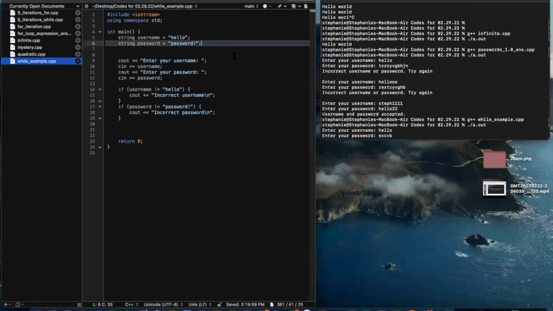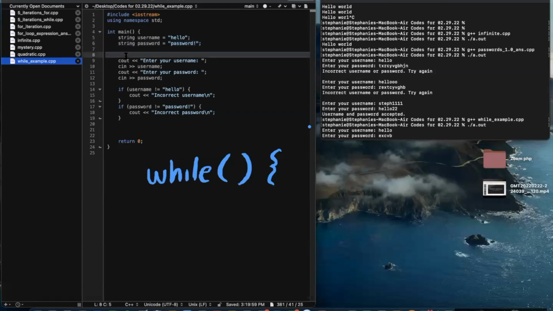So remember, in a while loop, we say while. Where did my... Line 8 or 13, let's see. Yeah, line 8 sounds fantastic, because if we look at the previous example, it kept repeating, enter your username, enter your password, over and over and over again. So we know that that is definitely going to be included in the loop.